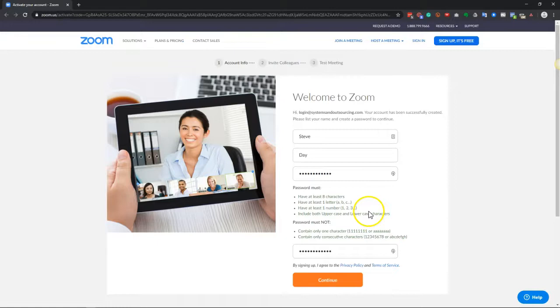So I'll click the link in my email and I've got this welcome to Zoom. So you basically just put your details in. I use LastPass, which is a password app that allows me to store passwords remotely so I can share logins with people. So I'm going to add this to LastPass.